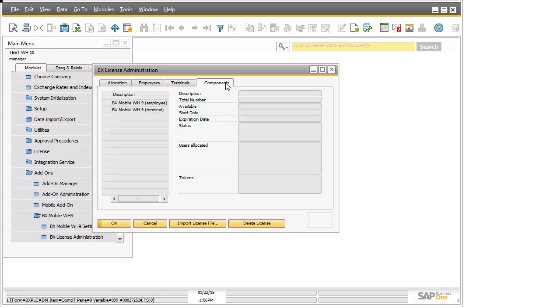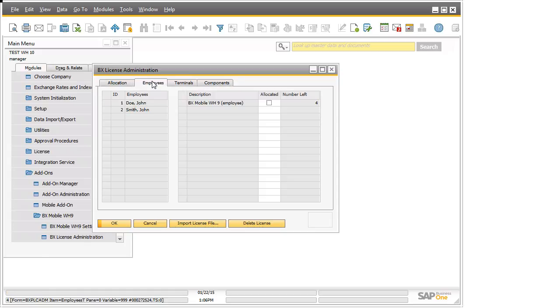In this form, you can import the license file that you have received from Varietech. After the licenses are imported, you can see them on the Components tab. You can either have a terminal or an employee license. If you have an employee license, you can assign that to SAP Business One employees.